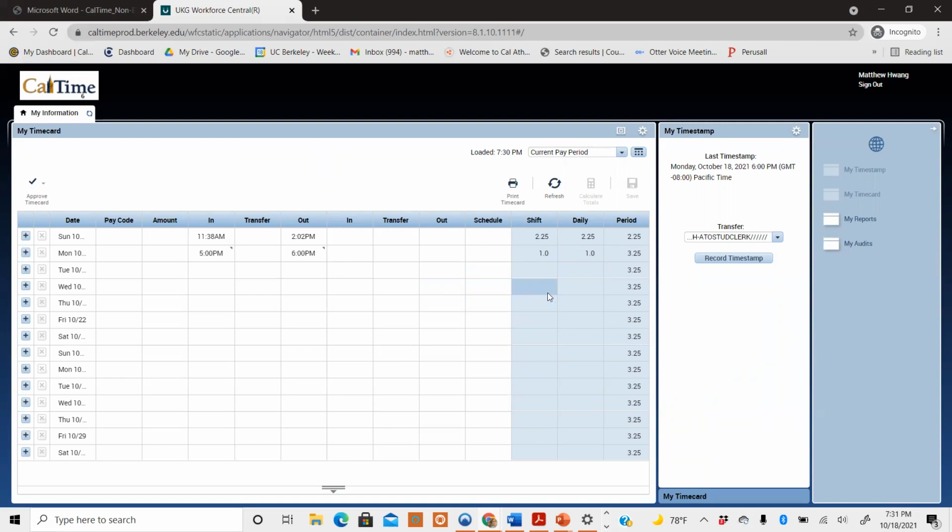And this is simply because Caltime automatically, at that sort of 7-hour threshold, will assume that you're taking a 1 hour lunch break. So in order to avoid that, you will have to contact your supervisor in order to rectify that mistake. So instead of 7 hours, it should be 8 hours. So just talk to your supervisor or email your supervisor, and they should be able to correct that for you.